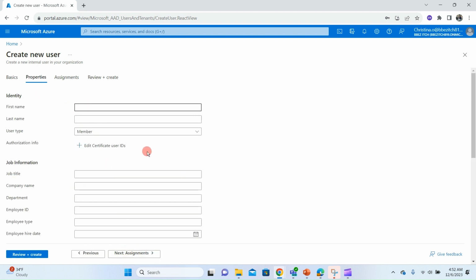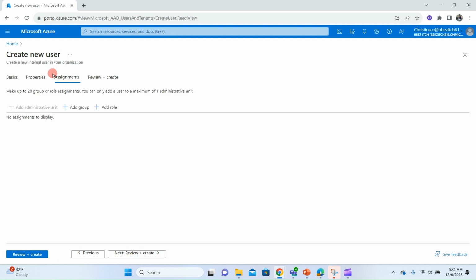Here you are required to fill the first name. Let's say the first name is Chinwe, while the last name is user1, and the user type is member. Now you can even click on guest if it's a guest account, but here we are creating a member account. You can also fill some additional information like the job title. Let's say it's security admin, and the company name is bbestitech, while the department is IT. Other information include the employee ID, which I will not be adding for this video, and you can click on next. And next is assignment.